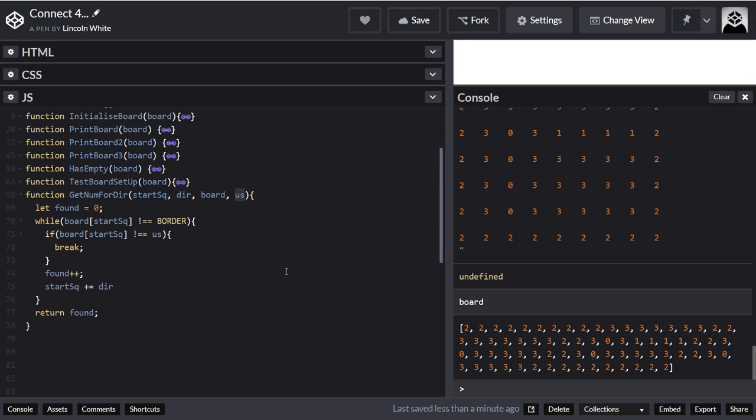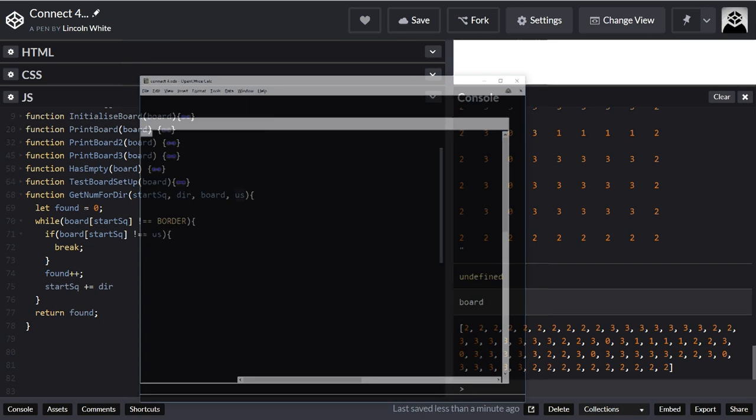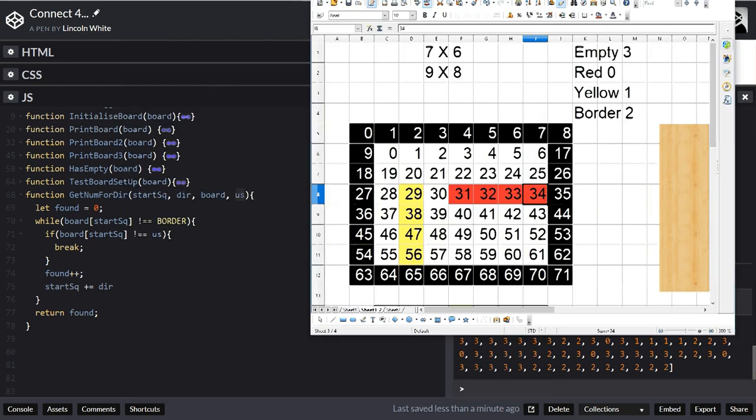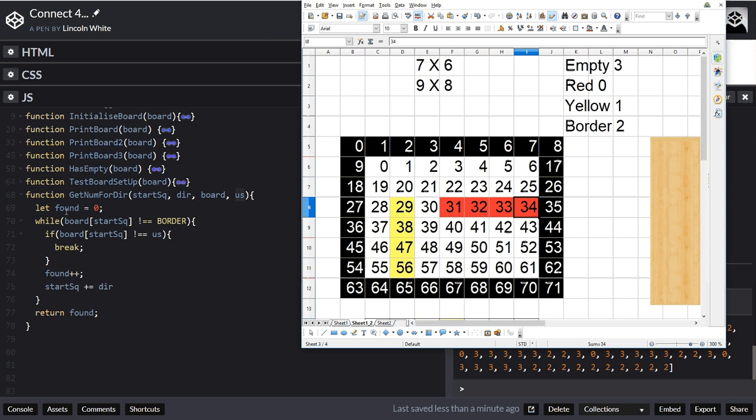Okay. So how does it work? Let me just bring this up. It starts with let found equals 0, and it goes while board square. That's the square that we pick. So in this case, say the square is 31, the direction is 1, and the board is this board. Us is red.